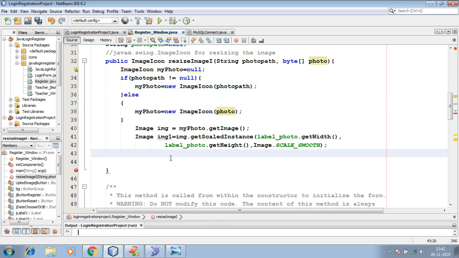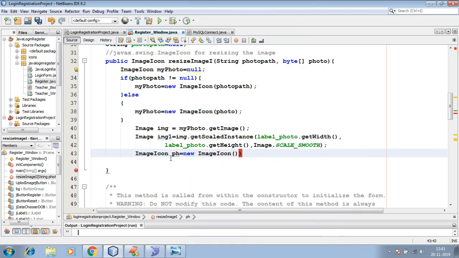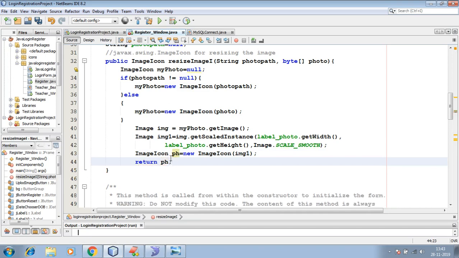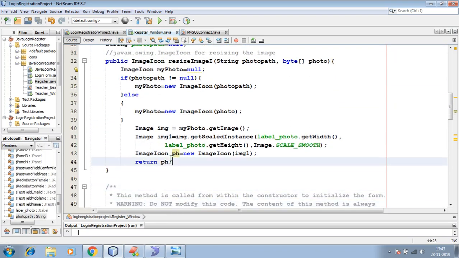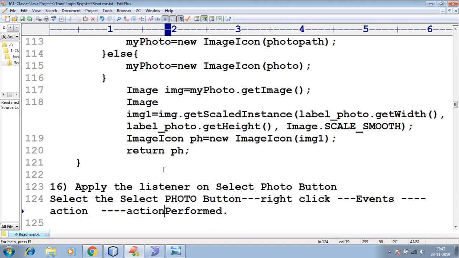Okay, fine. Next, simply add here, I had written the image also, then ImageIcon. Then this is my photo, new ImageIcon. Let me pass my image1 here, then let me simply return the photo. Done. So this is the logic for resizing the photo. Next we'll apply the listener as per this logic.